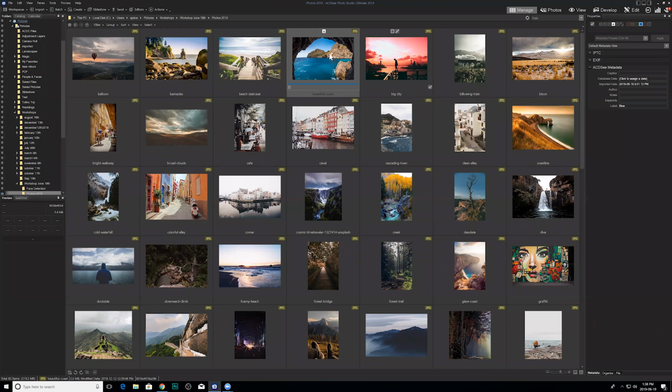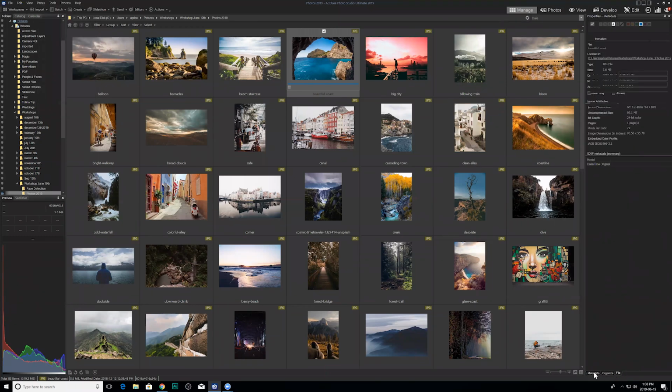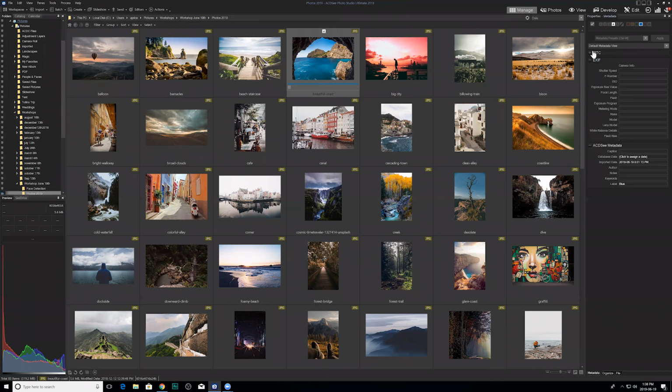So we have our image here in our Manage mode, and we have a bunch of different metadata panel information. If you don't have access to the Properties panel, you can get it from the Panes menu at the top here. If for some reason you've closed Properties, it's right there under Panes, Properties. And boom, under Properties, I have Metadata, Organize, and File. And we have a bunch of information we can add here.